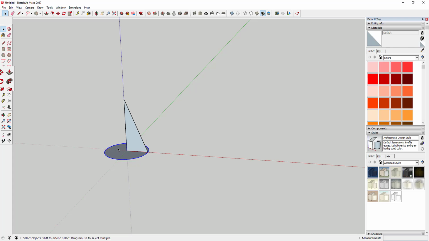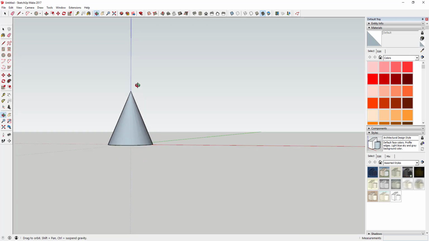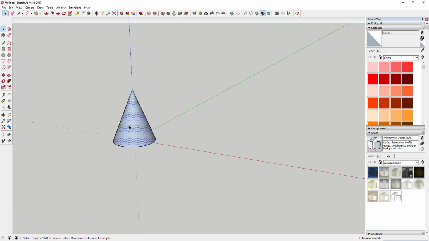So select your path, and then come over here and click on this Follow Me tool icon. Click on that once with your path selected, and then click on your face. And what that's going to do is extrude your triangle all the way around in a circle, creating this cone shape. And it's coming in here as the dark color. You can click reverse faces so that the front face is facing out.